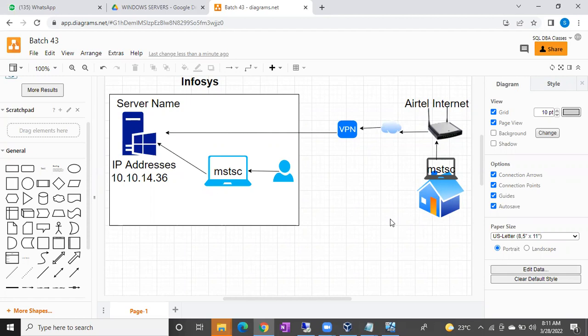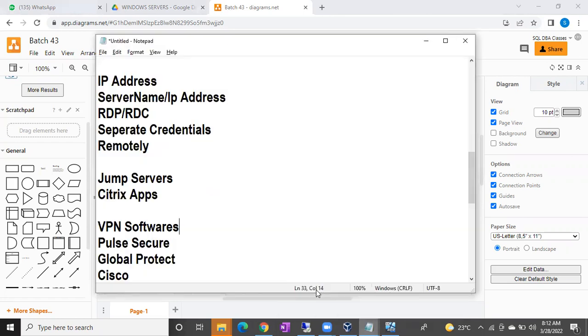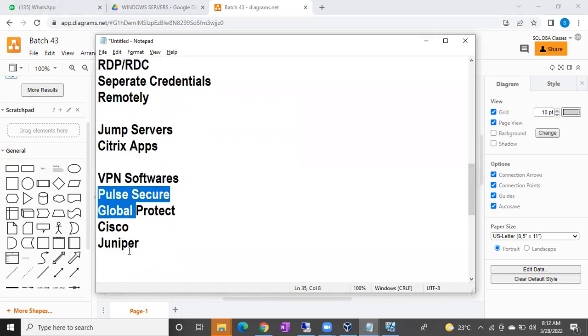Without VPN no one can connect to the servers, guys, and because of corona, 100% people are doing work from home since the last 2 years. So definitely you should know what is VPN. They might ask what VPN software you used in your earlier organization, to check whether you are a real DBA or a fake DBA. You can tell any of these softwares: Pulse Secure, Global Protect, Cisco VPN, or Juniper. These three are famous softwares in the market.